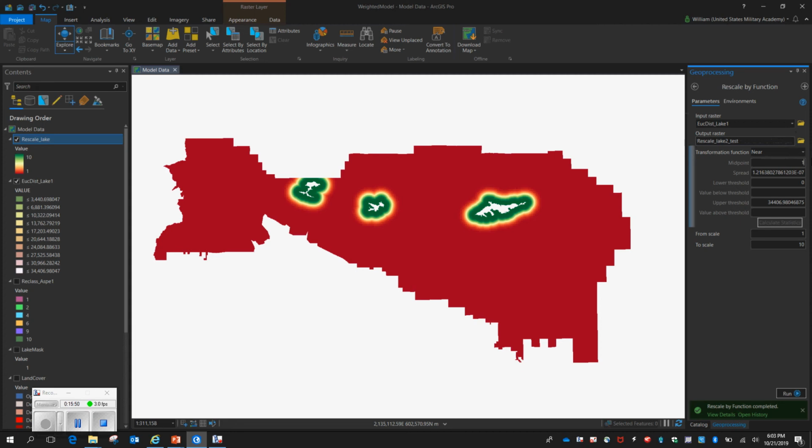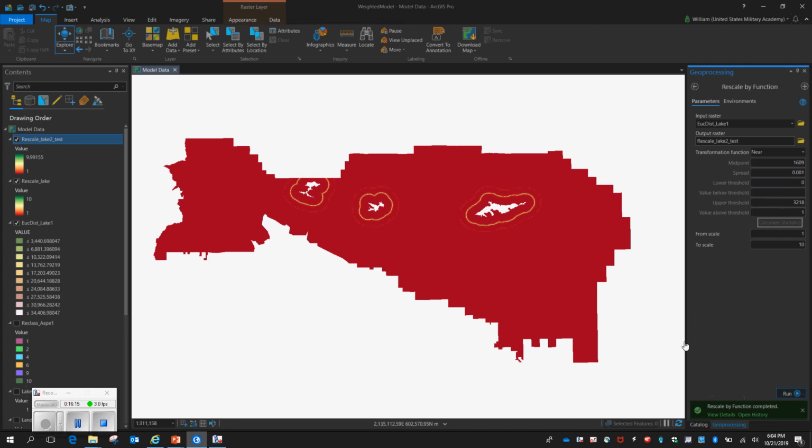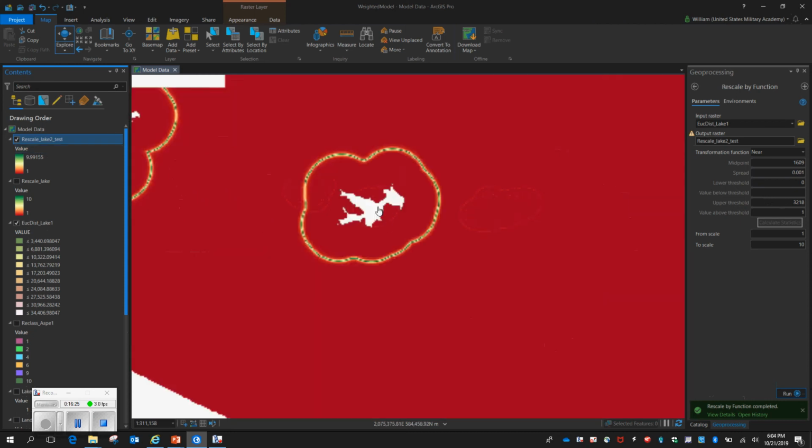Midpoint we said was 1,600 meters. In this case, spread, we'll use this value. Lower threshold is 0, upper threshold is 3,218. Value above we said would be 1 to 10. Now remember what we said before. We want values from 1 to 10 as we go away from the lake.